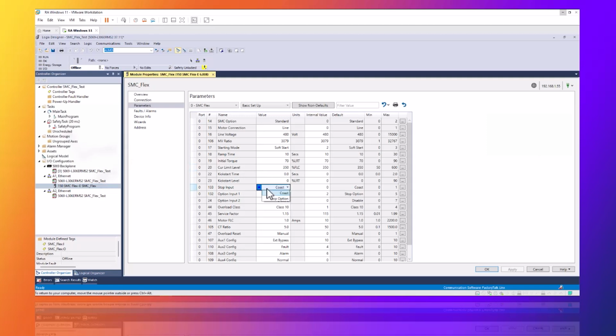Stop input will control how your SMC stops, whether it would be coast, smart motor braking, or AccuStop. Coast is the most common stopping mode. For Ethernet control with the SMC Flex, you will disable option input 1 and 2. If you have an I/O card, you will disable those option inputs as well. Overload is available in class 10, 15, 20, or 30.